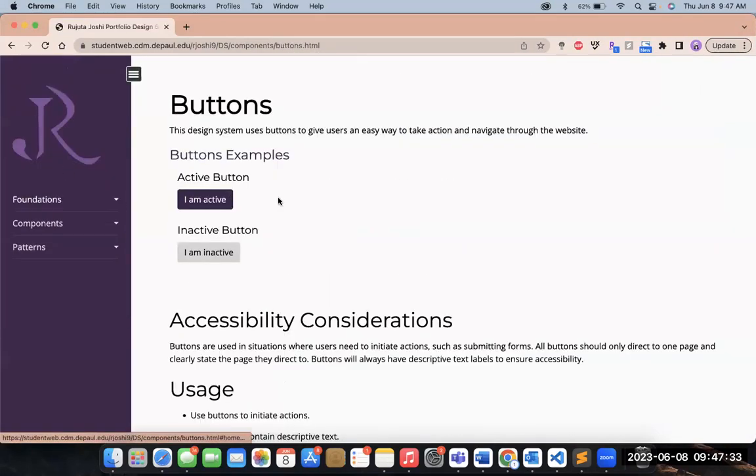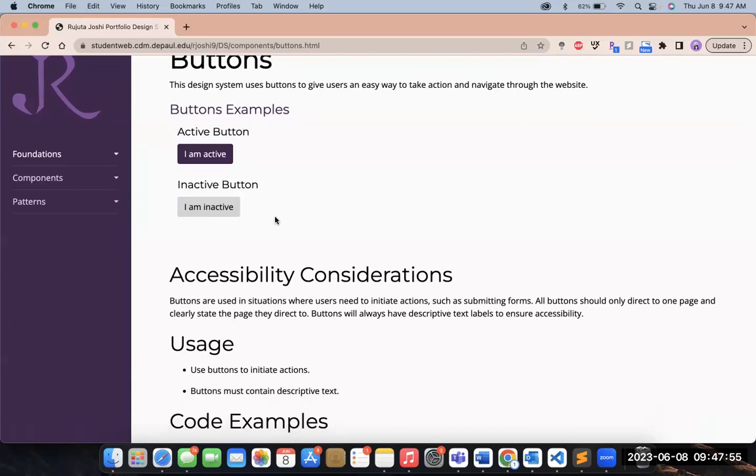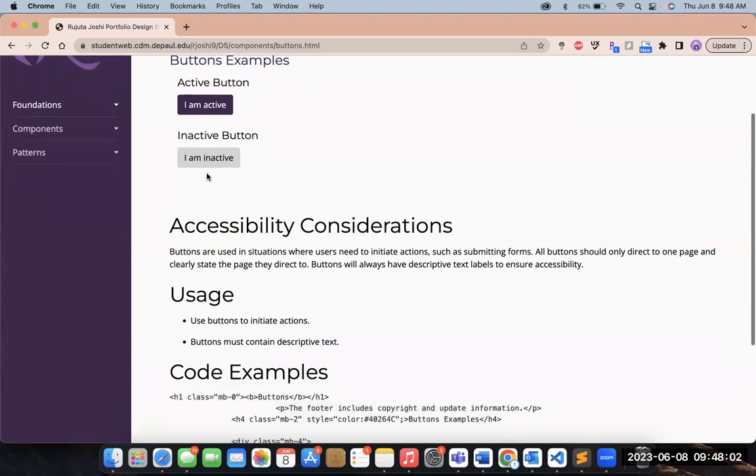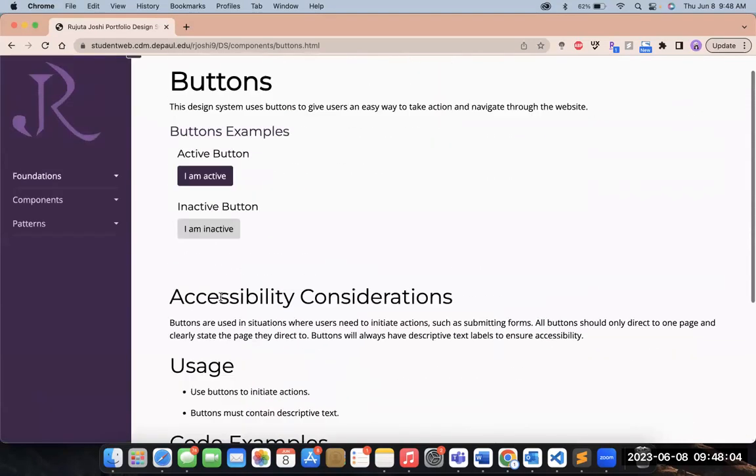Moving to buttons, I have two button styles: active and inactive button. I tried to play with some interactions. When I hover, it changes its font color and the background color. Buttons give an easy way to take action and navigate through the website. They are used for initiating actions and contain descriptive text. And this is the code example.